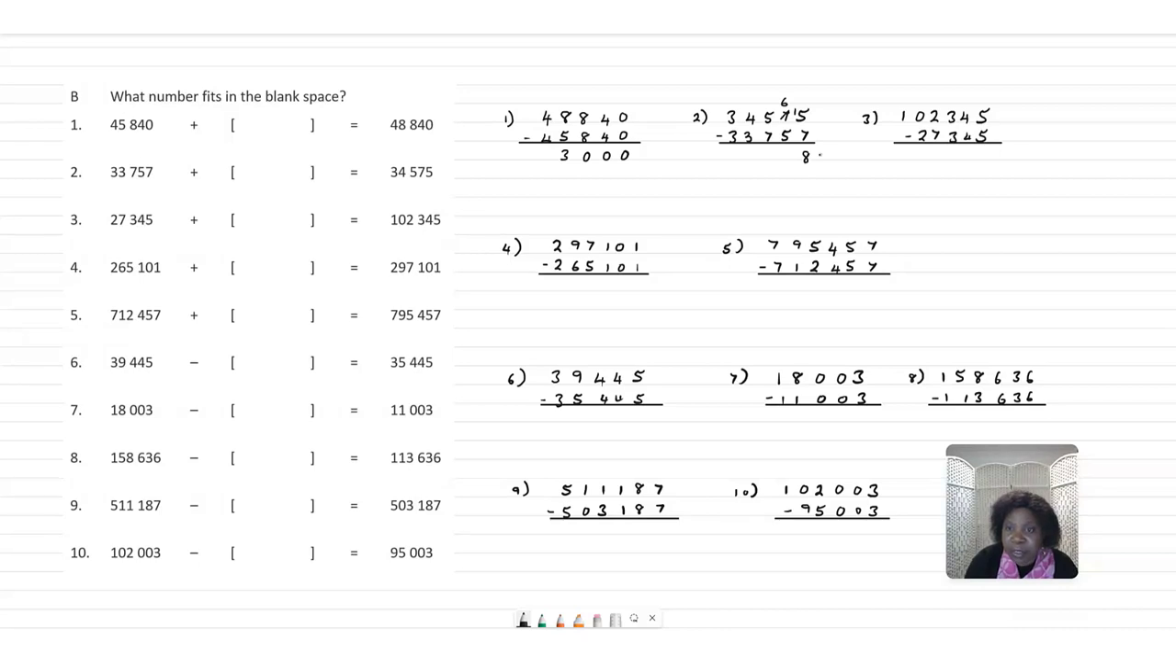So 15 take away 7 is 8. 6 take away 5 is 1. And then over here, we're going to do borrowing again. So 3, and this is going to be 15. This is going to be 8. So the difference is going to be 818. I don't think this part we have right here was meant to be 575. But that's okay.